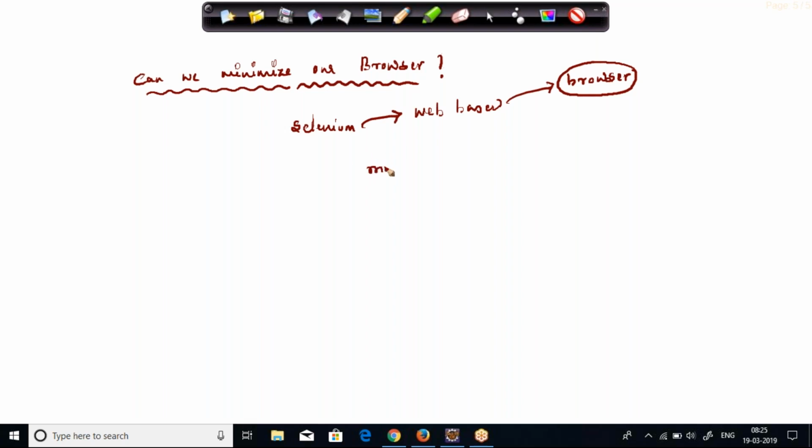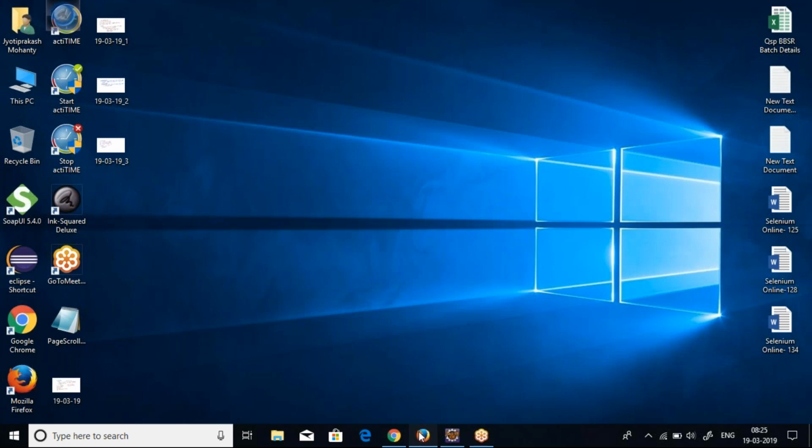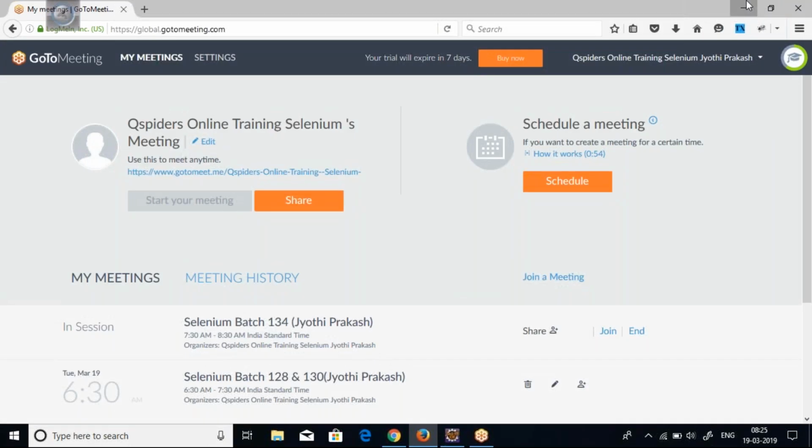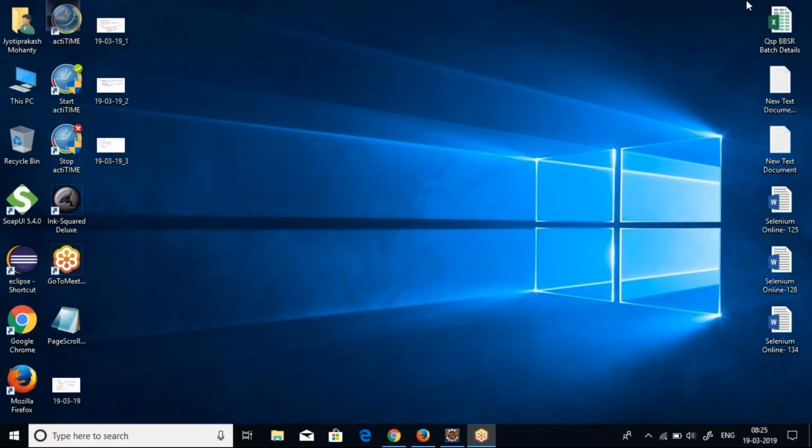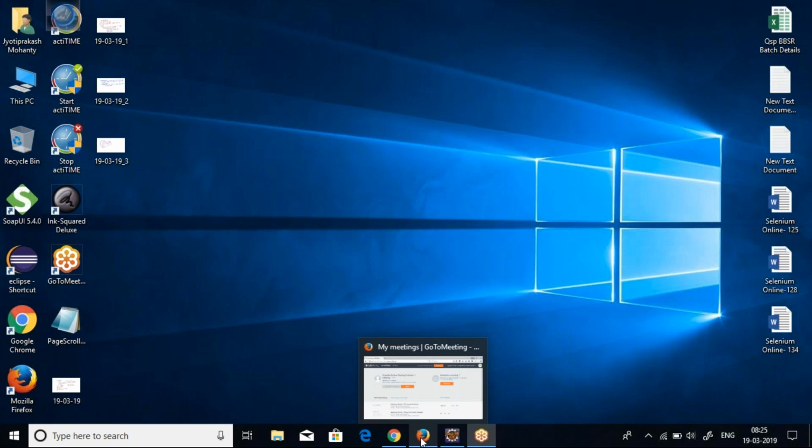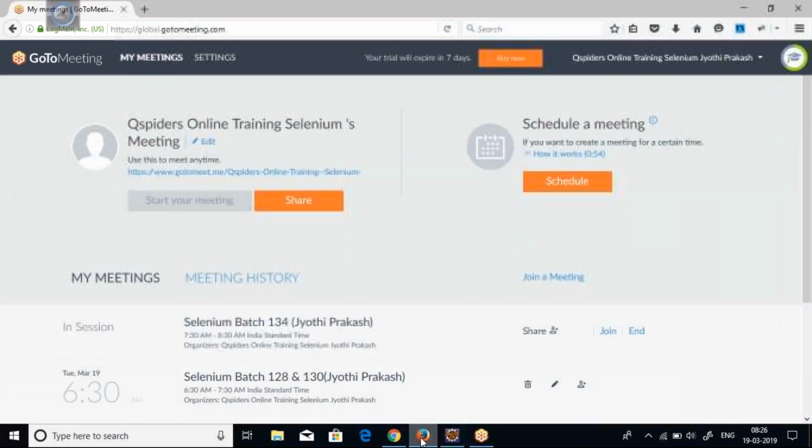Now tell me, manually if you minimize your browser, what exactly are you getting? Now can you see the status of your browser? Now it's in the taskbar, yes or no? Now the taskbar, is it web-based or window-based? Window-based. It's on the desktop only. Okay. Now how to automate again? Again I need to click on it to restore the session.